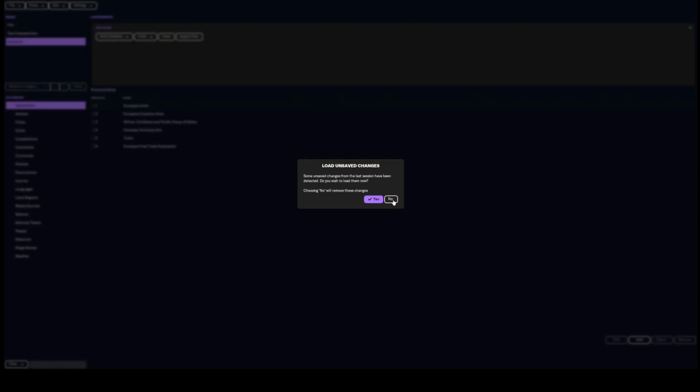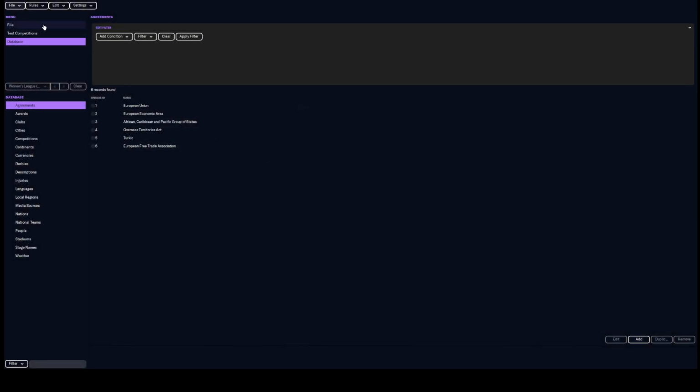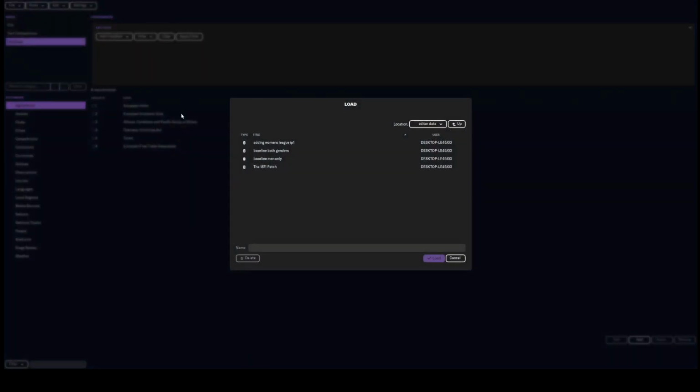Sometimes just looking at the way it's supposed to be set up. You have unsaved changes. No. File. Load the editor data. Let's go baseline both genders. Add it. What am I even showing you? I don't even think you got to see me doing the test.